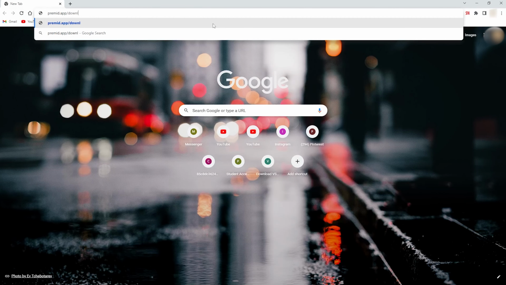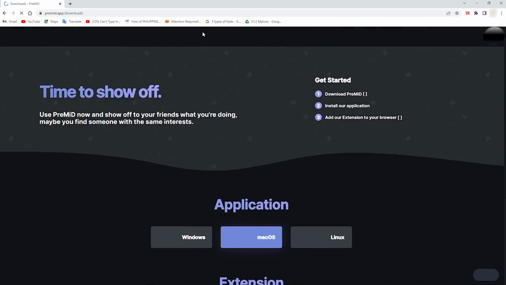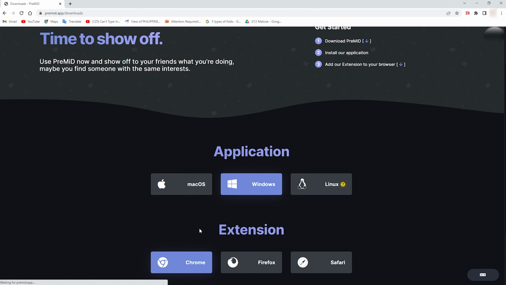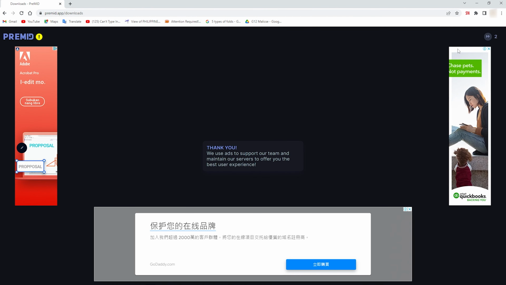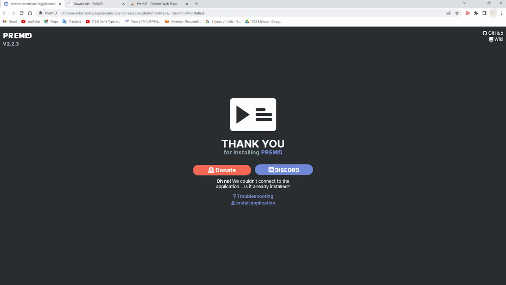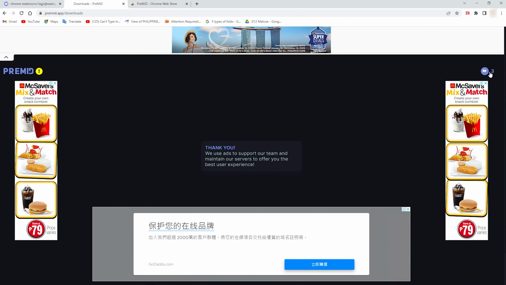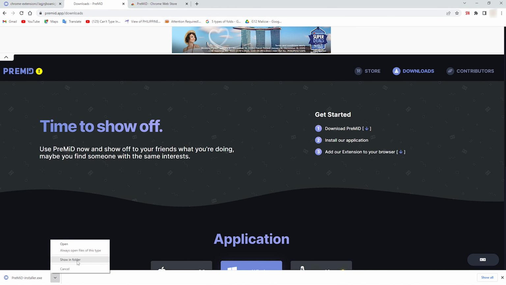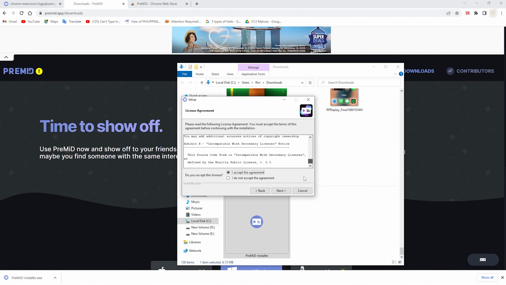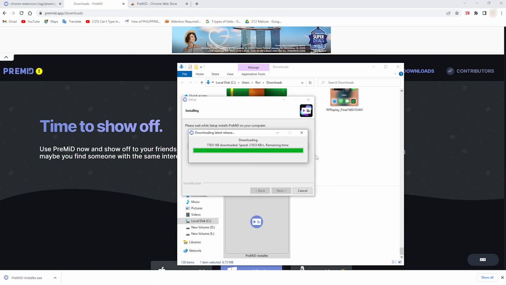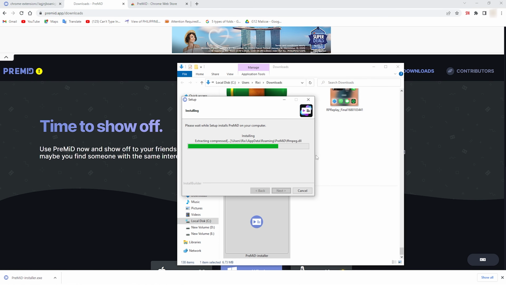premid.app/downloads. In this page, add the extension that is applicable to the browser that you are using. After it's added, you need to go back and download the app that is compatible with your operating system. Open the file after it's done downloading and just click agree on everything until the installation is finished.